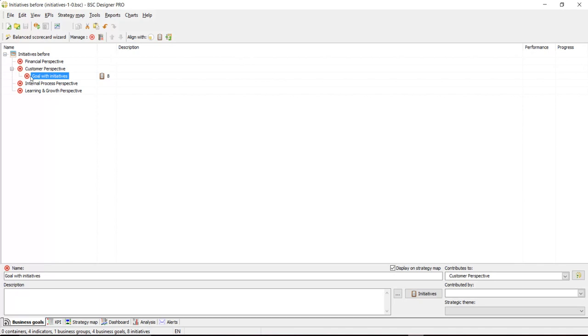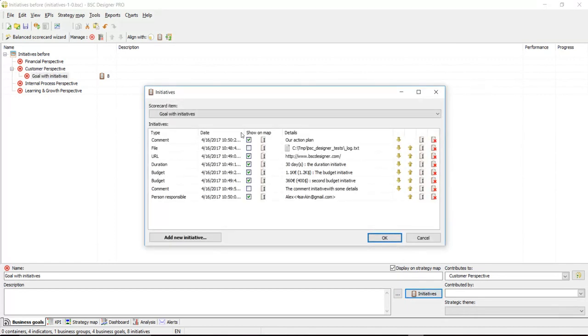Before, you had a business goal, and with each business goal, you could align a certain number of the initiatives, like I have here. We had different types of initiatives like file, link, duration, budget, comment, and person responsible. And you had a long list of these initiatives.